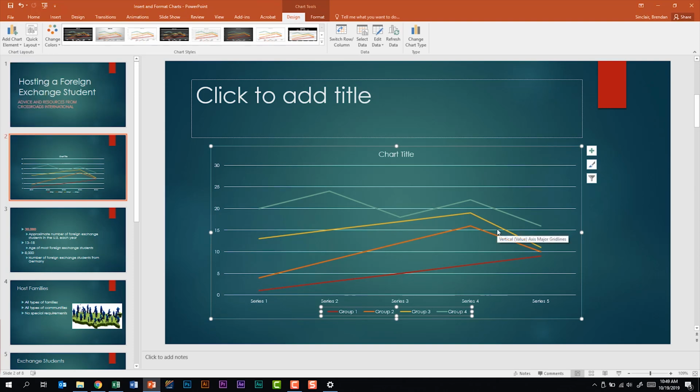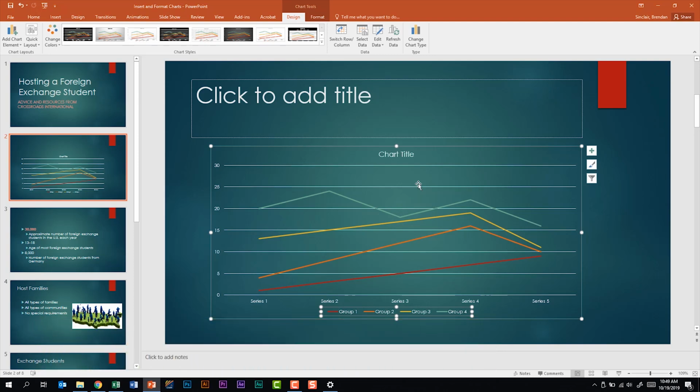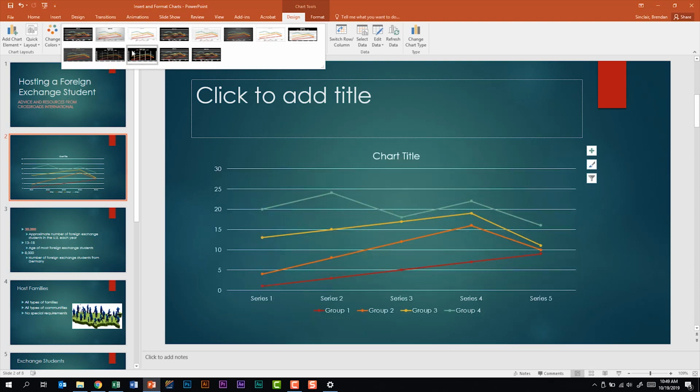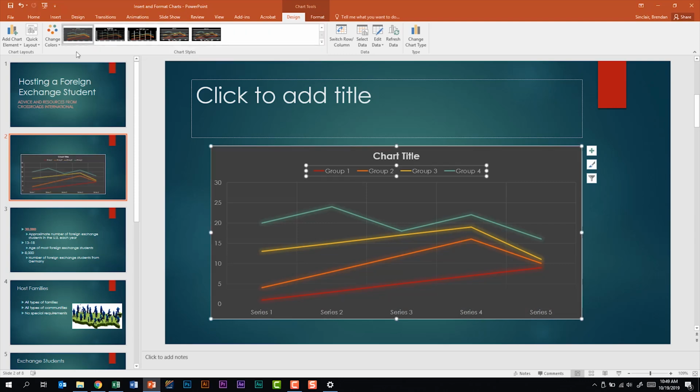The last thing that this subdomain tells us that we need to be able to do is to change the chart style of a chart. With this chart selected, I have the Chart Tools Design tab. I'm in the group Chart Styles, and if I click this dropdown, I have a few styles that I can choose from. So maybe I like this one with the black background, so we'll choose Style 9.